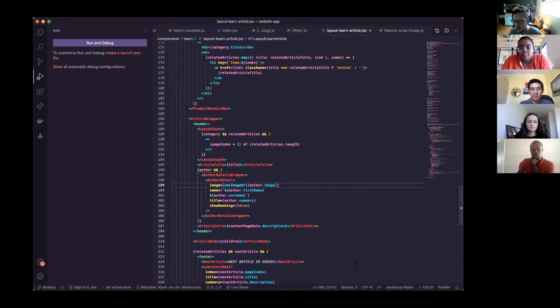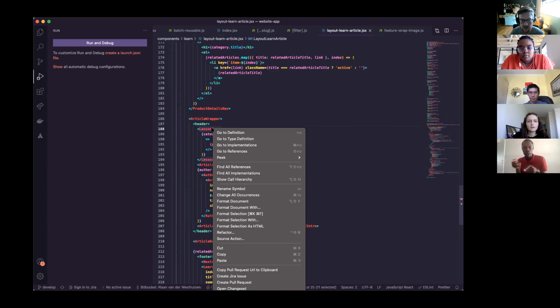Sorry, Wes, to interject. Yeah, I was waiting for that one myself. Alternatively, and this is how I usually do it, I hold command and click on the thing. So for instance, author details or lesson context. What is it? Lesson count. Hold command, click on it. That takes me to the actual definition of the component. But with what you've shown, it's easier because it shows you on a little window.